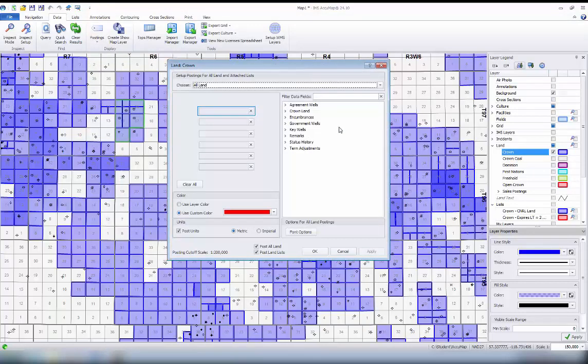On the right-hand side are all of the different data fields that you can add to the 6 different posting slots. In the first field, I will add agreement number. Under Crown Land, I'm going to select agreement number. It's automatically added to the first field.